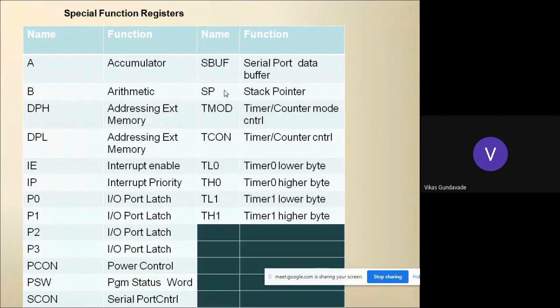Then TMOD and TCON, these two registers are used for timer and counter control. TMOD will select the mode of operation of the timer, whether it is a timer or counter, and TCON is the register which is used for setting that particular timer/counter module. And whatever data is necessary for this timer and counter unit will be stored in the TL0, TH0, TL1 and TH1 registers.